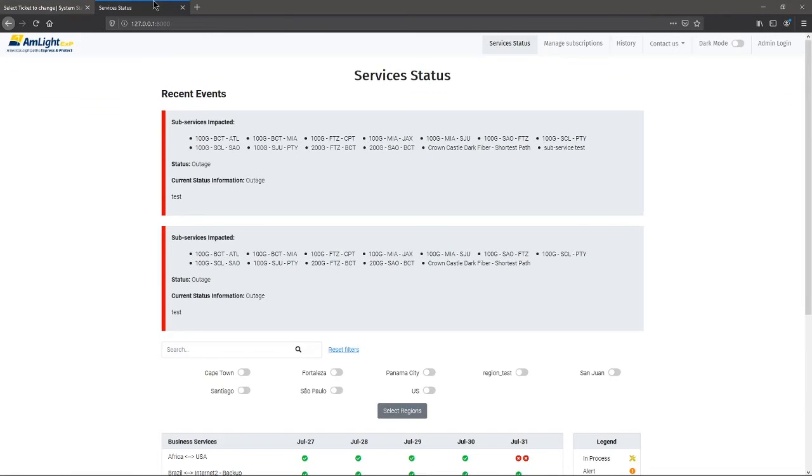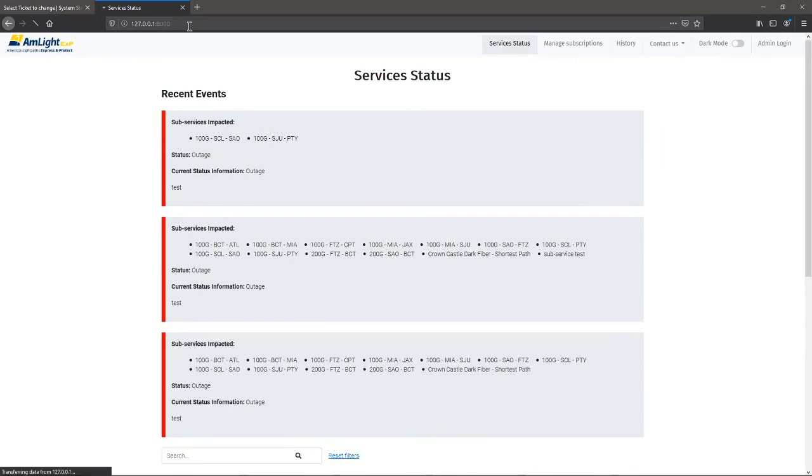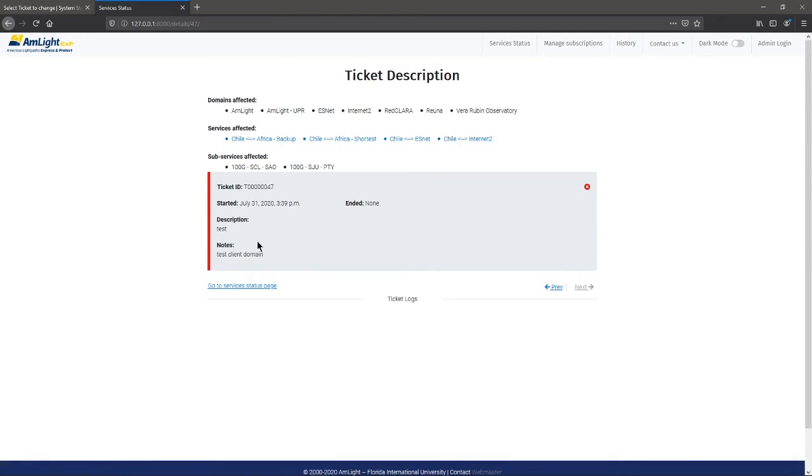And then this is going to be reflected into the front end portion of the application. And there you see our ticket was added. So I can click on this ticket, and there you see all the actions under this ticket. It shows the subservices, services, and the domains.